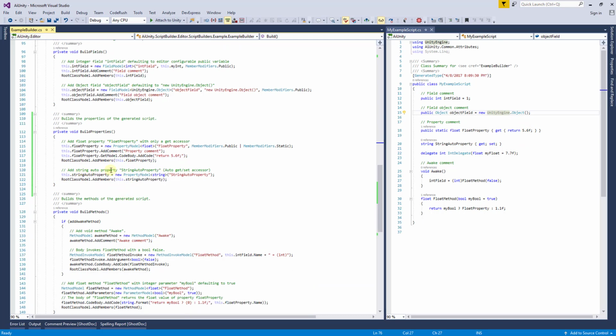Here we're going to create an auto property, so it will not contain a get or set model. It's of type string, and here's the name of it. Again, we will add it to the class model. Over in the generated script, you can see the auto property that is generated.